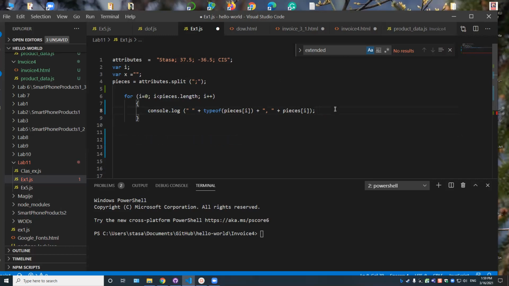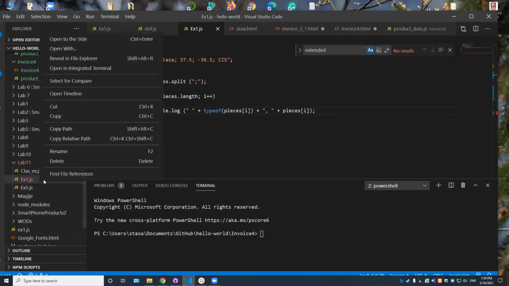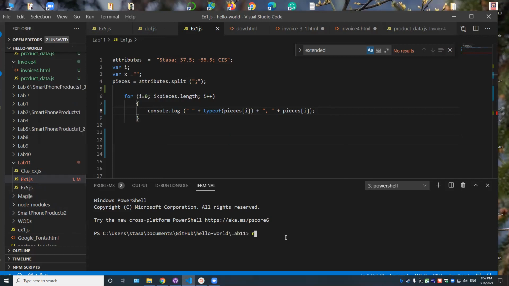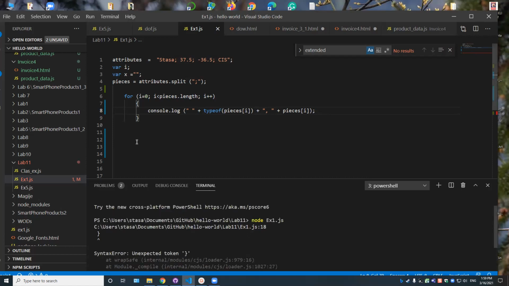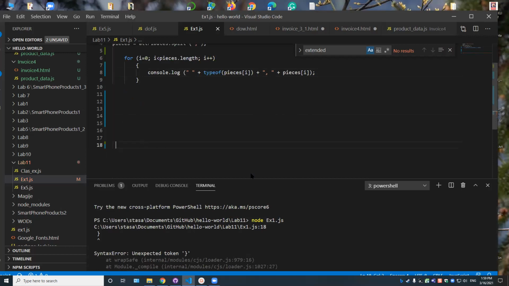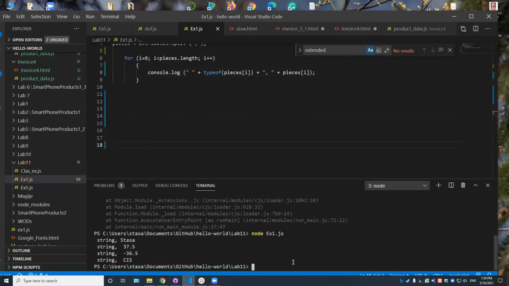Okay, save it. Now node ex1.js. All right, you got an unexpected token online. Scroll up more. Line 18. Oh yeah. Oops. Okay. There.